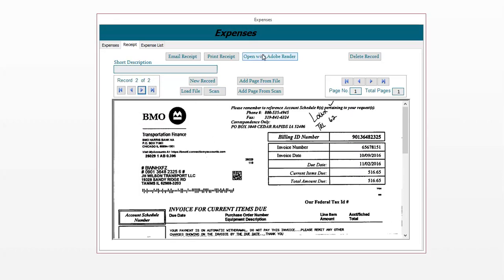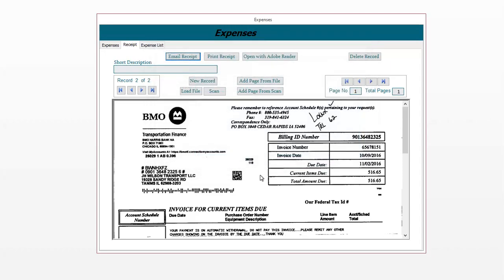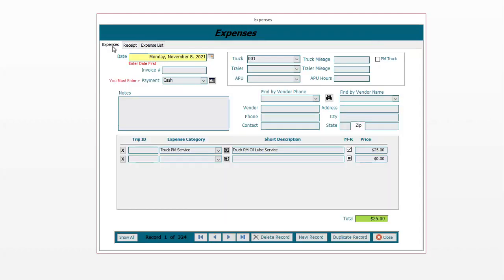You can open these up in PDF, Adobe Reader if you wanted to, or if you just need to print one of these back out, just click print. You may have one of these that you need to email to somebody, maybe the company that you purchased this from, and they need a copy of that receipt or invoice. You can just click email. It's going to automatically attach it to the email. Just put in their email address, subject, message, click send. It's going to send them a copy of this receipt right through the email.